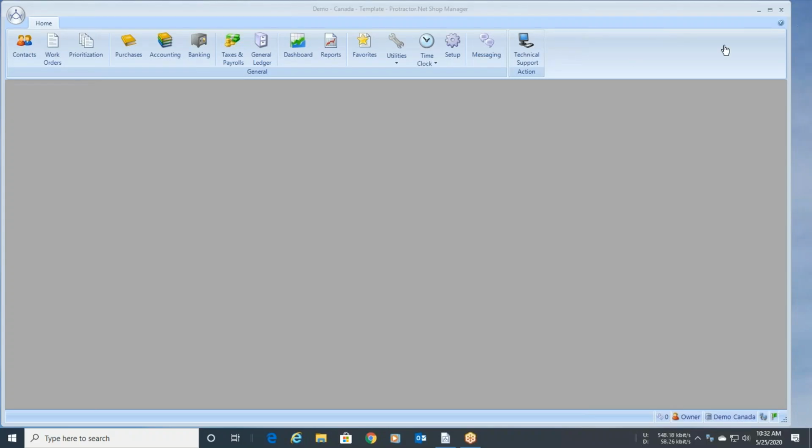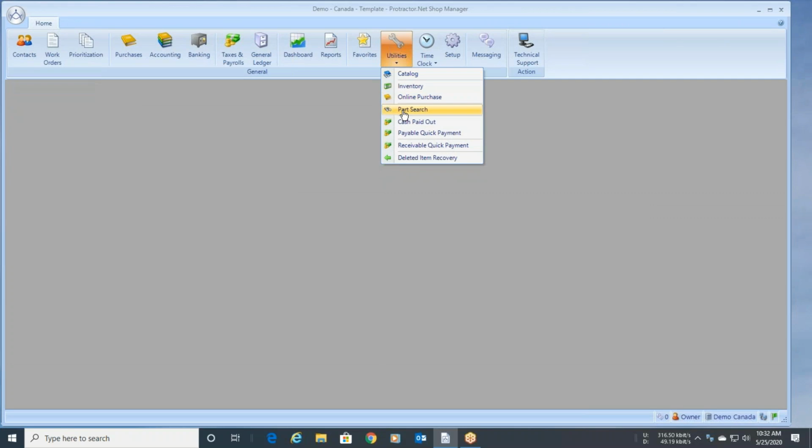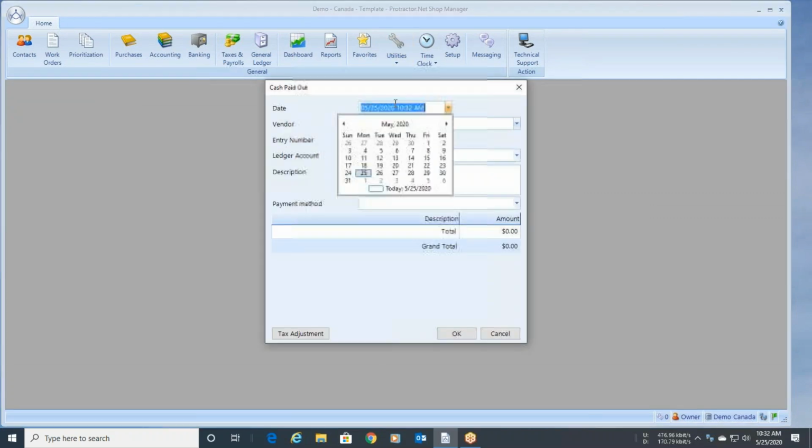Cash paid out. Off of your home ribbon, if you go to Utilities, select your drop down, you'll find cash paid out. Cash paid out is used to document miscellaneous expenditures or, say, a monthly expenditure. So it's just a way to document an immediate expense of some type or maybe an income. Okay. So the first thing you do is just simply select your date.